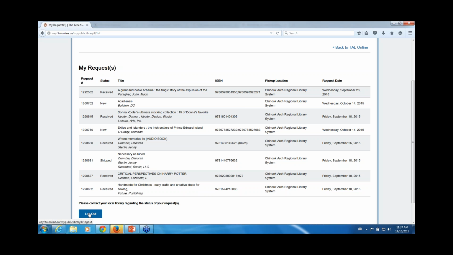However, Edmonton is a bit of a bad example for that, just because they use a protocol called INSIP, which is an automatic communication between VDX and their ILS. So if there's an ISBN populated in that request, it's going to automatically go no, just because the system is the one who is saying yes or no in that case.